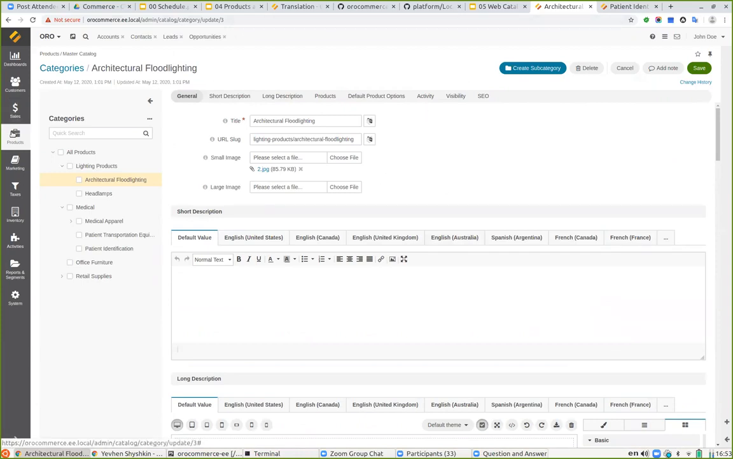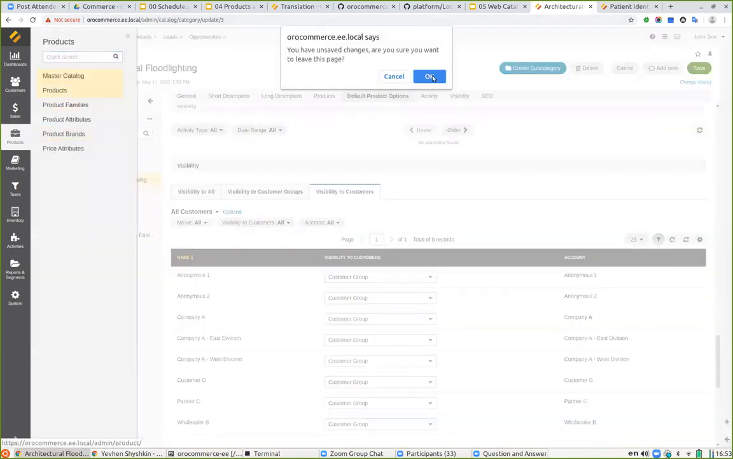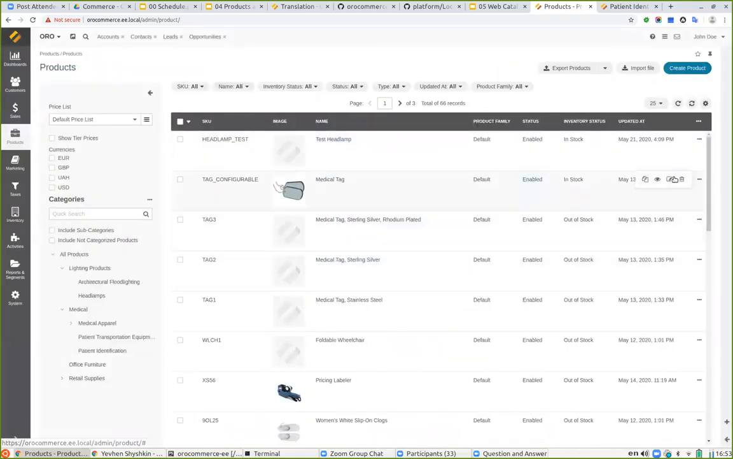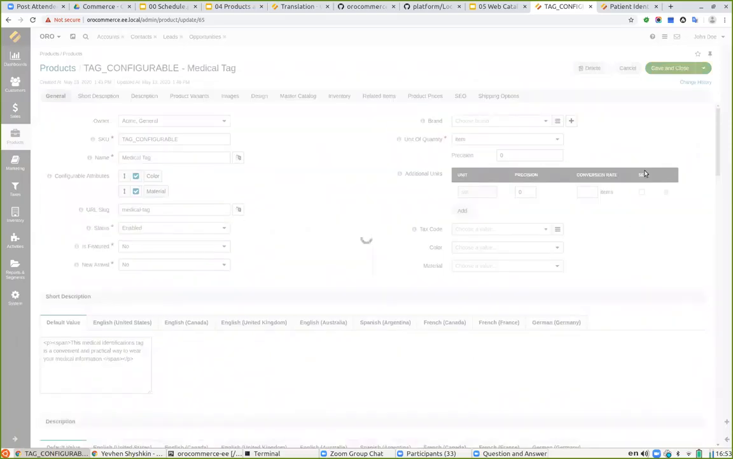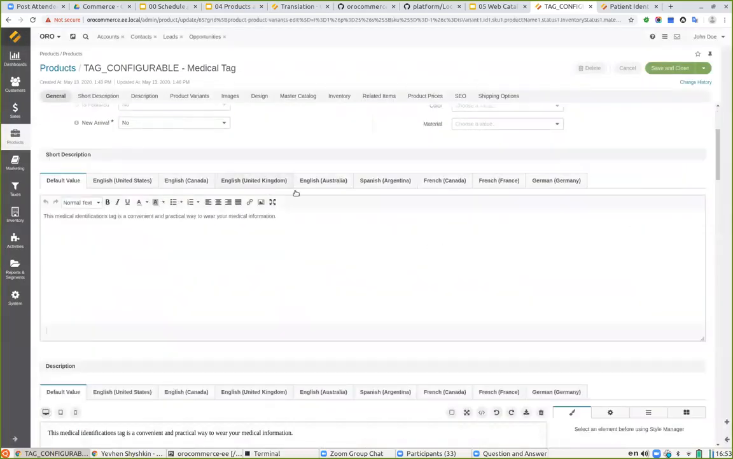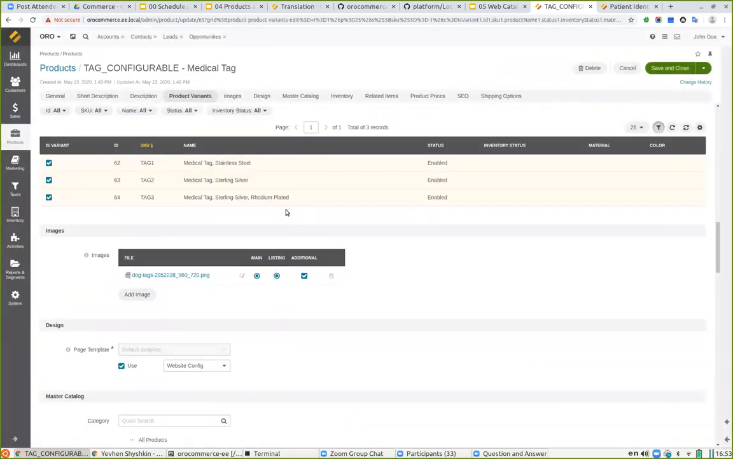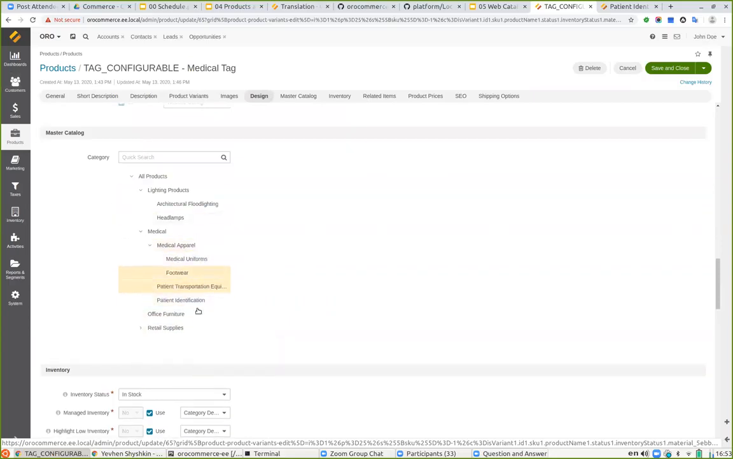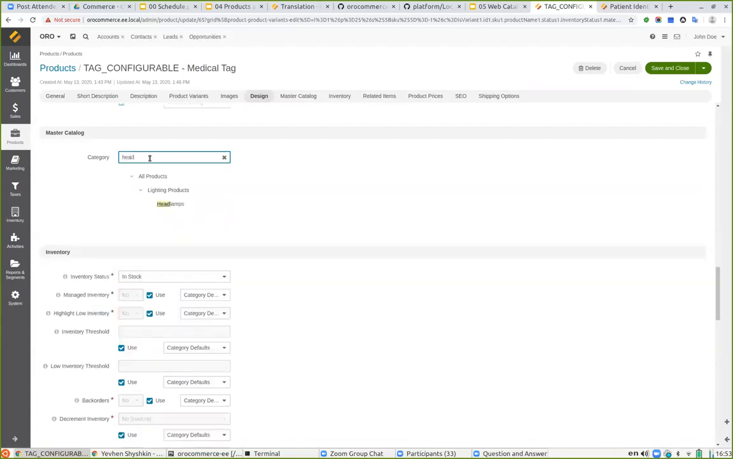If you want to change the category relation on the product level, you can simply go to the appropriate product, edit it. And here in the master catalog section, you can select a different category. You can associate this product to a different category. All this tree is available here, and we also have a quick search. So if you have really big trees, this is a convenient tool which allows you to find the appropriate master catalog faster.